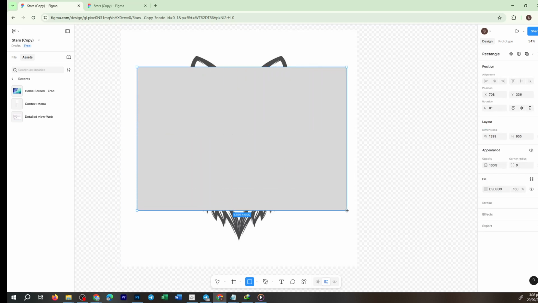With the tool selected, click and drag your mouse across the canvas to create your rectangle. As you drag, you'll see the shape beginning to form, and you can adjust the size as needed.